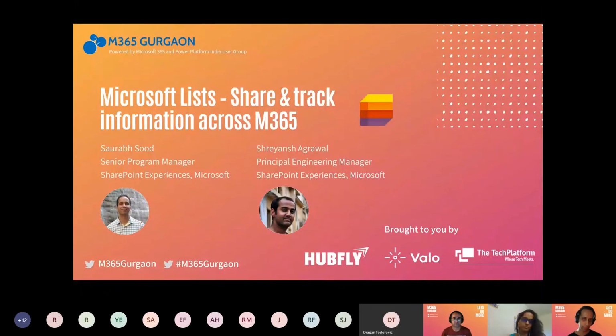Today, I think we have a demo filled session for you where we'll be sharing more about what this Microsoft List is all about, how it can make the life of teams and yourself easy when it comes to tracking information itself. So myself, I'm Saurabh.